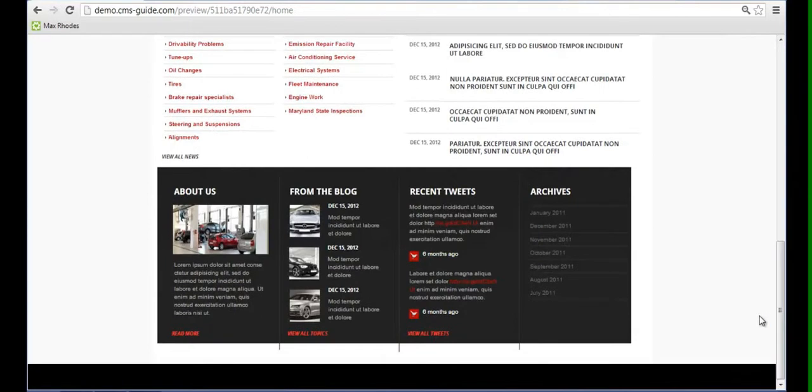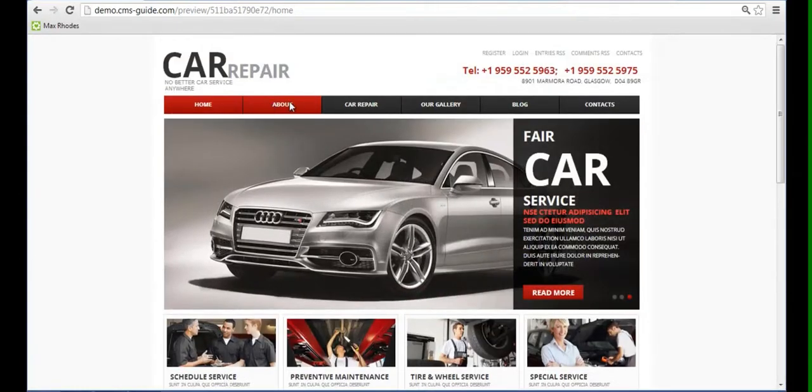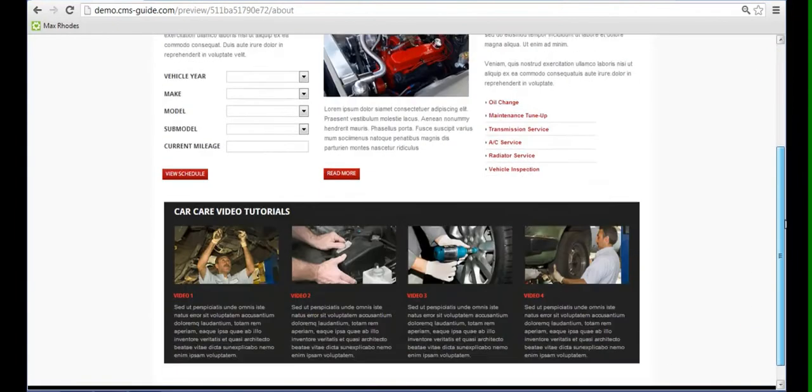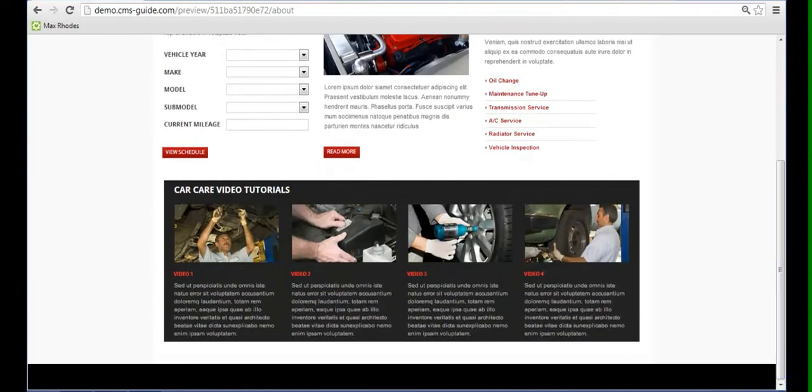Scroll down, I have a black object on the very bottom of the page, and it's going from the very left side to the very right side. If you go to about page, it's gonna be much shorter, but still the footer will be at the same place, stretched the same way.